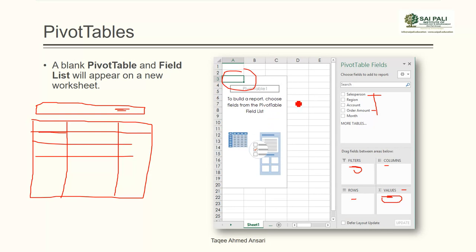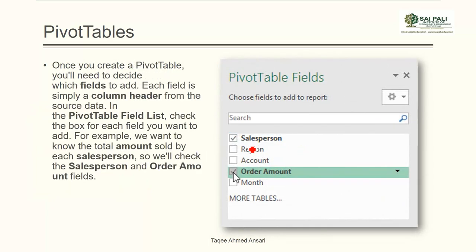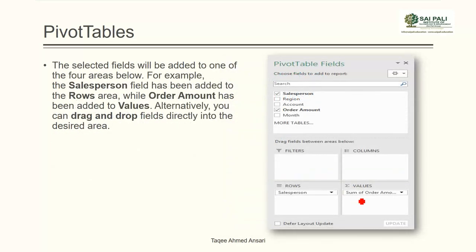Now if you want to add these fields to this pivot table, you can do it by just selecting them. So I want to see salespersons and their order amount. When I click on these two things, they will come automatically here. The order amount will come under values, and salespersons will come under rows. So it will show two columns, one for salespersons in the rows, and one column for values.